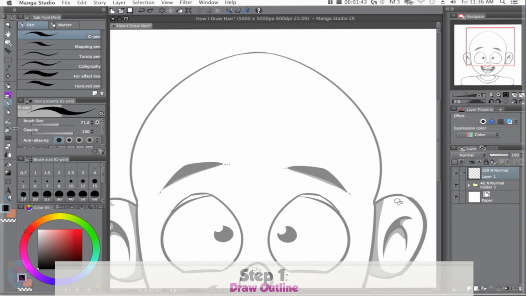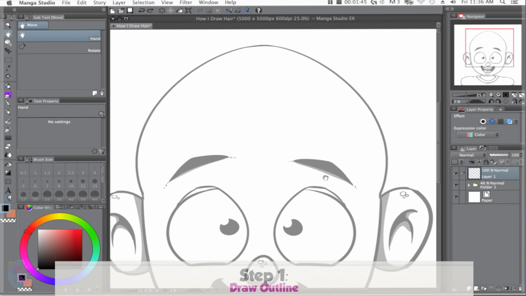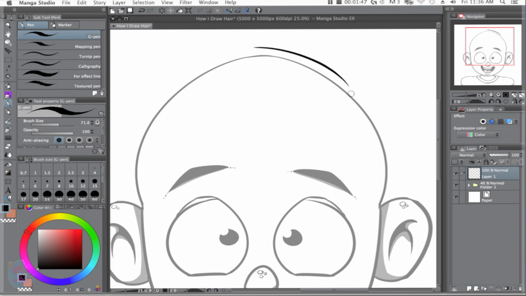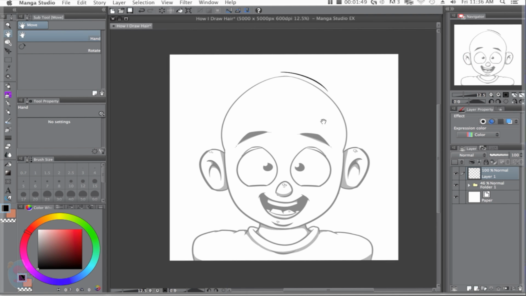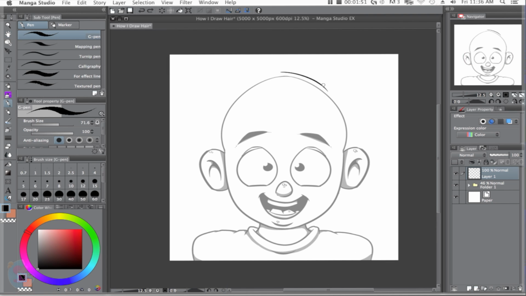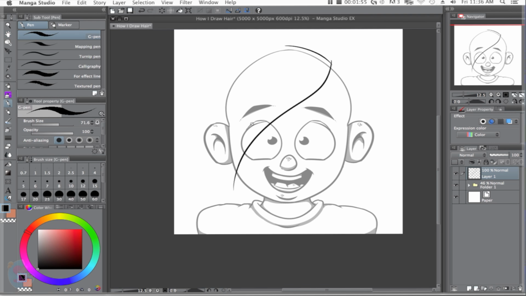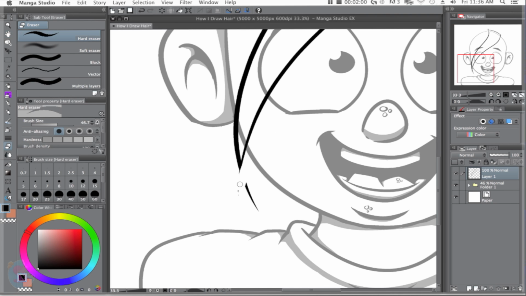So I have my G-Pen, and I'm just going to kind of get started drawing here. I like to start off with a little piece of hair. I'm going to back up just a little bit so that I can see him, and I'm going to just kind of cover up this left eyebrow here.